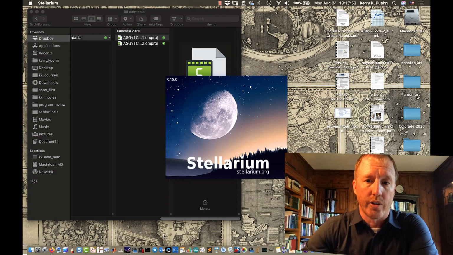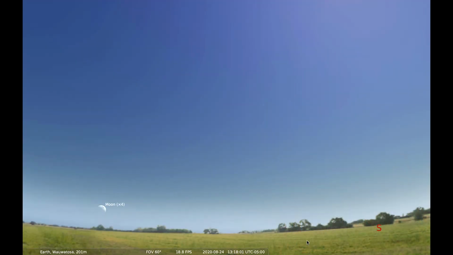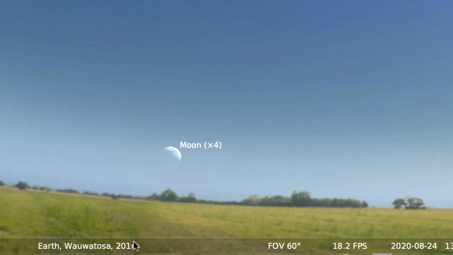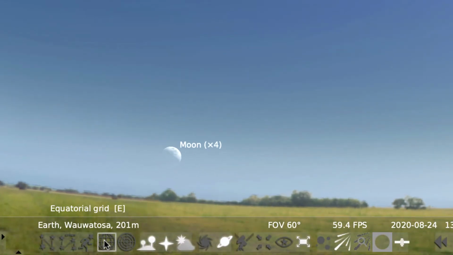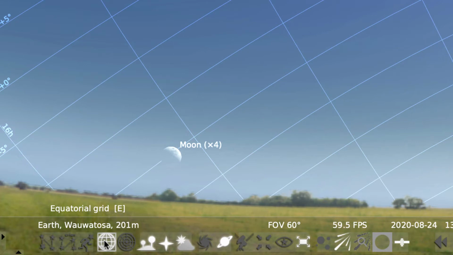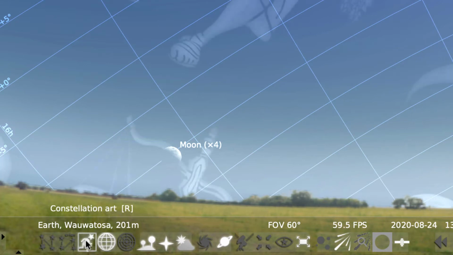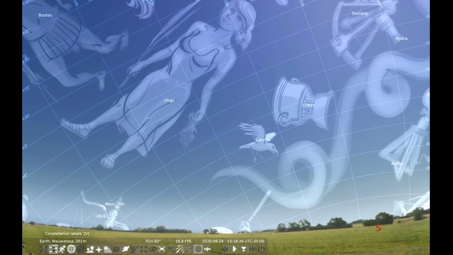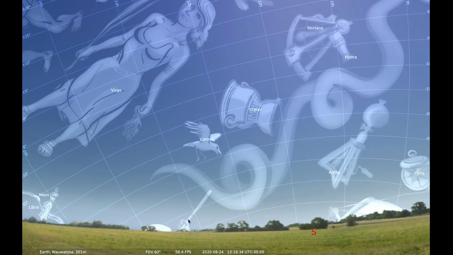Once again, I'll click on Stellarium. It is about 1:18 in the afternoon on August 24th, 2020. I'm going to use these tabs at the bottom to turn on the grid system. And I will also turn on the constellation art. And I will turn on the constellation labels. So you can see there that the moon right now is in Libra, and you see Virgo and Sextans, the sextant, and so on.